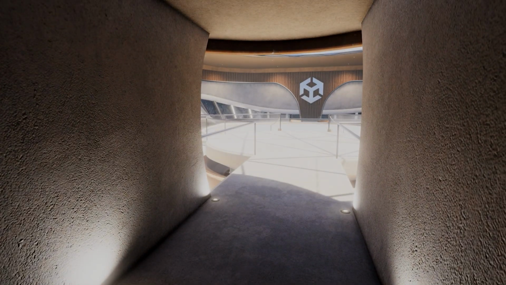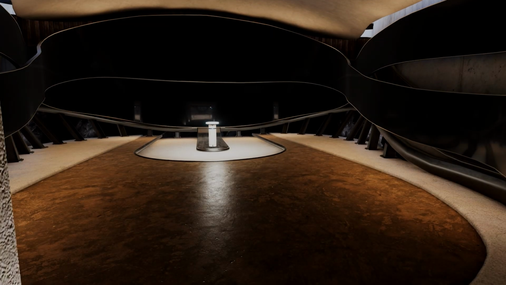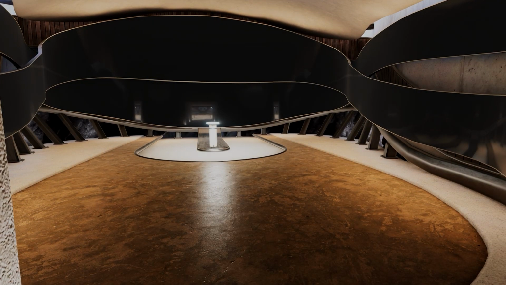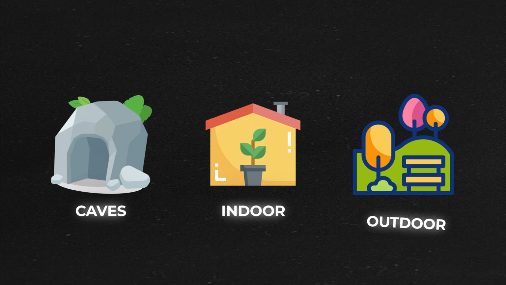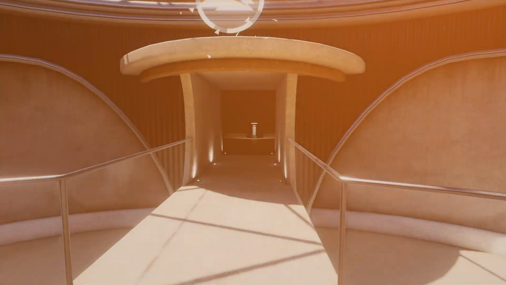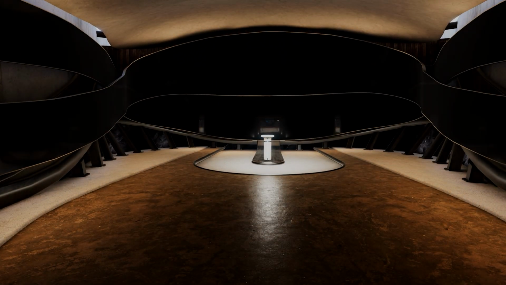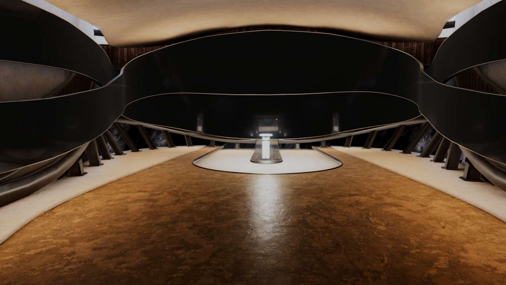Everyone. Today we're diving into Beautify's Eye Adaptation feature, a powerful tool for creating realistic lighting transitions in your scenes. Whether you're building caves, indoor spaces, or complex outdoor environments, this feature will take the immersion to the next level. So what exactly is eye adaptation?